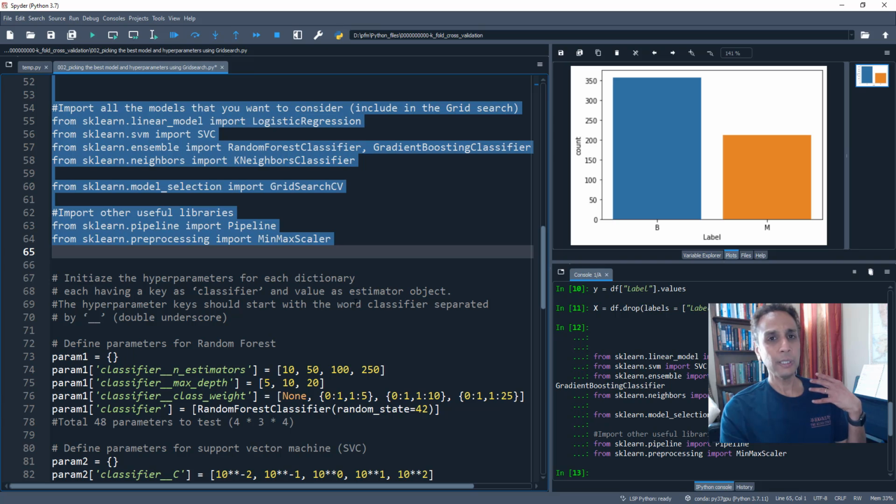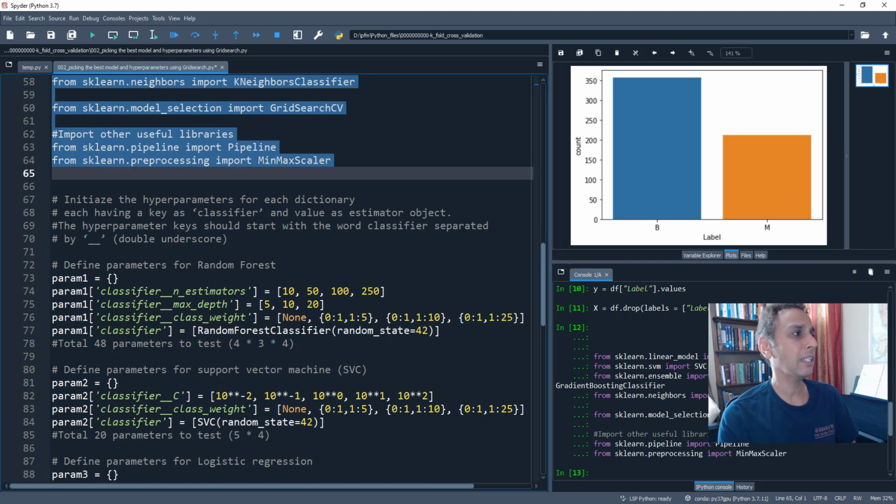So now we need to define our parameters that we want to sweep, the hyperparameters that we would like to use as part of our grid search. So let's start with random forest classifier. For a random forest classifier, we are going to define our parameters. And the way we define this is we are going to capture everything as part of a dictionary. And of course, what does a dictionary mean? You have a key and a value.